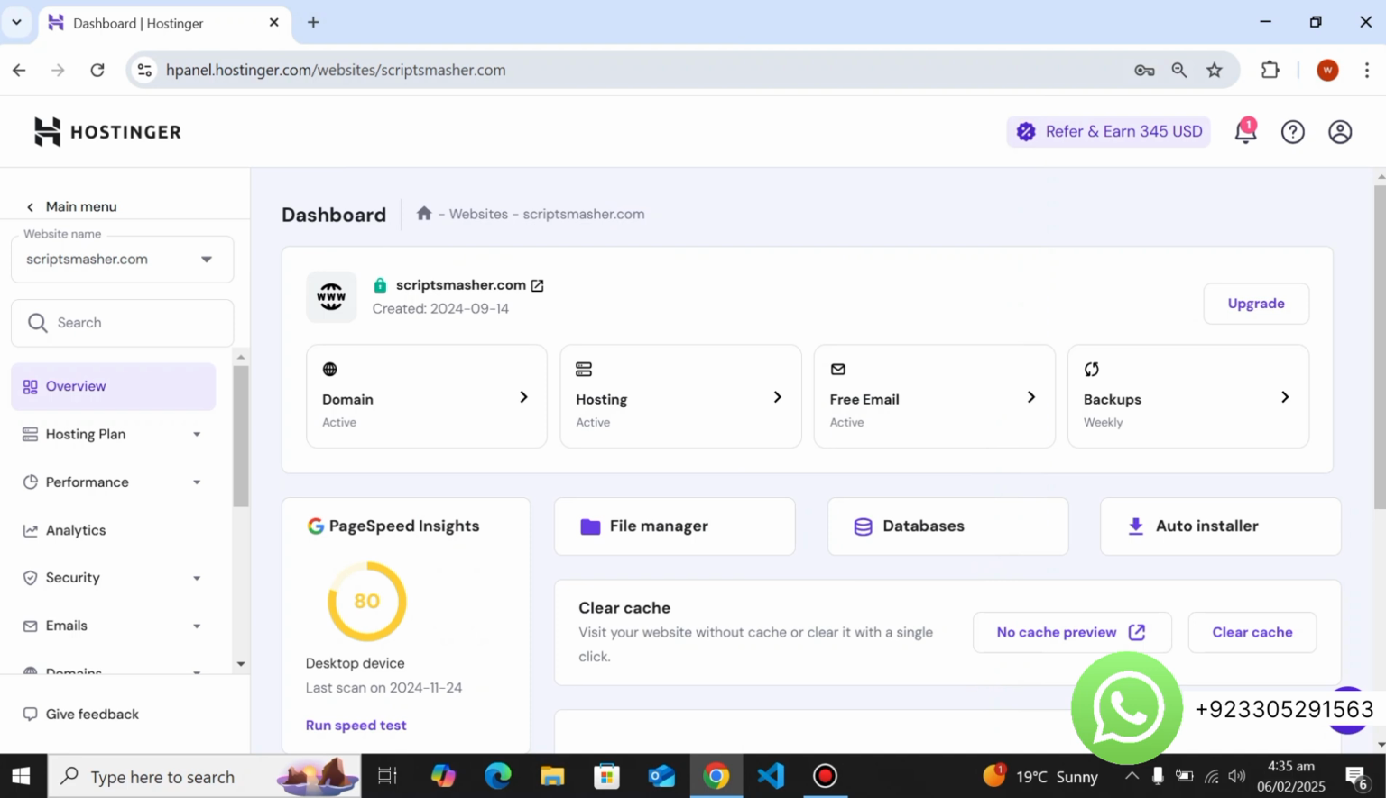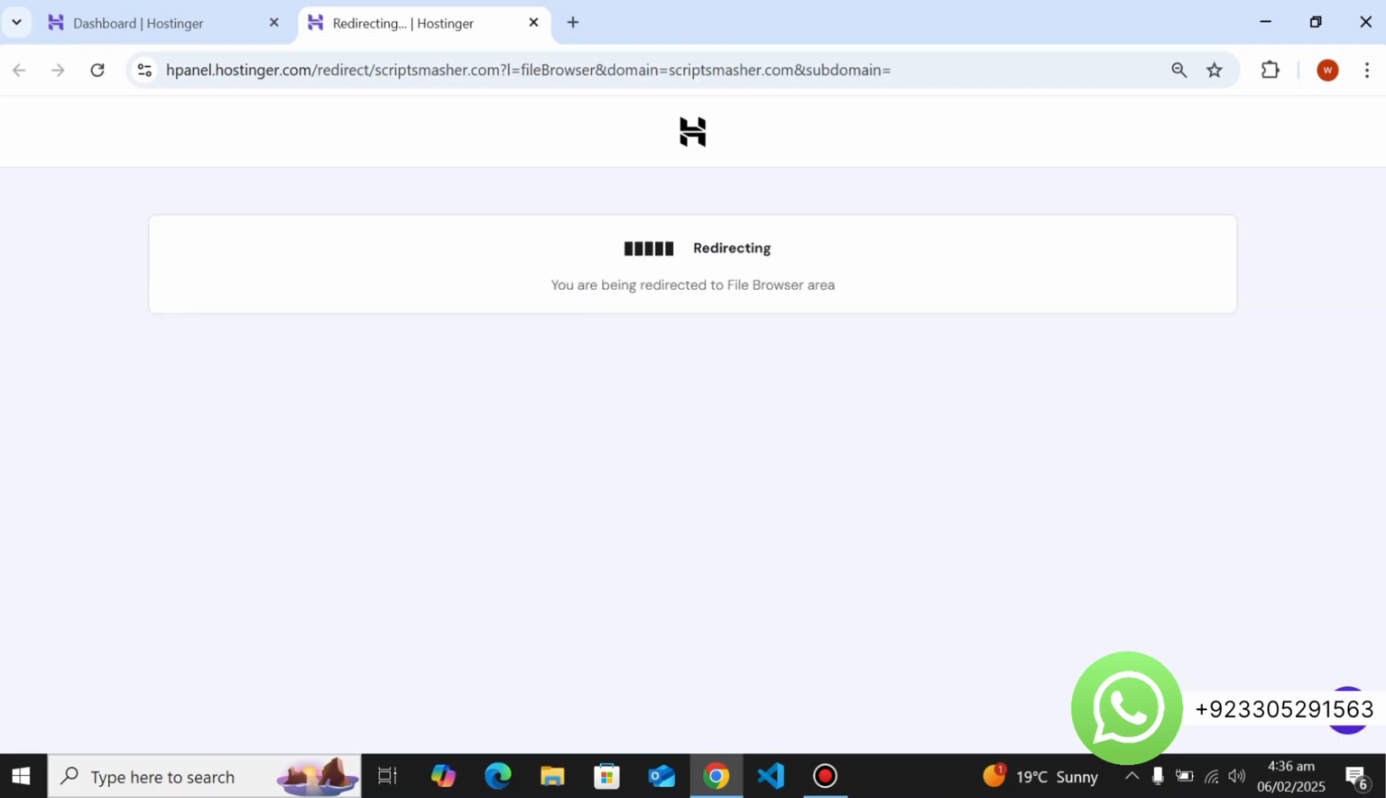To install this MineLab latest version script, you have to log into your Hostinger hPanel or cPanel that you are using. The installation process will remain the same on both cPanel and hPanel, though the interface may be different. So we'll go to File Manager. You also have to go to your File Manager. It will redirect me to my public HTML folder.